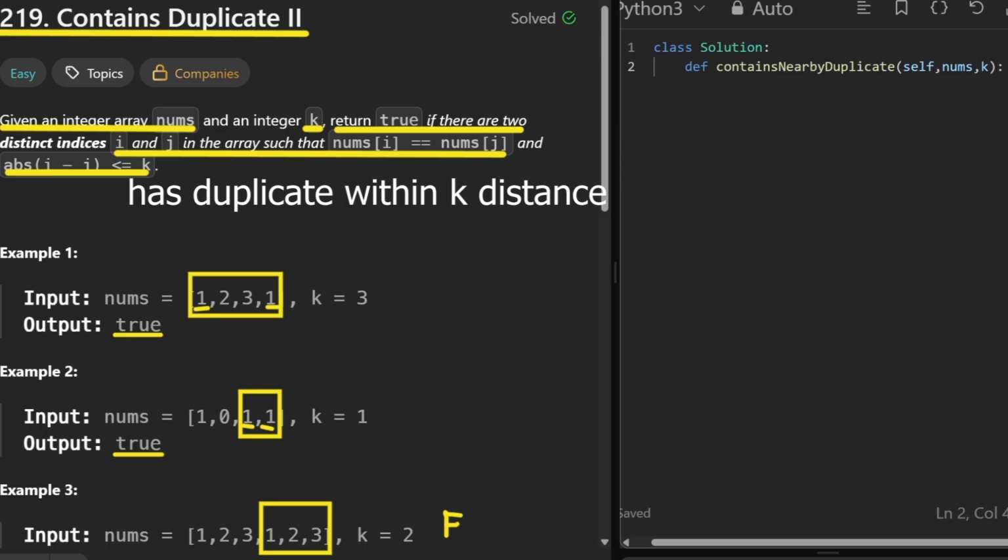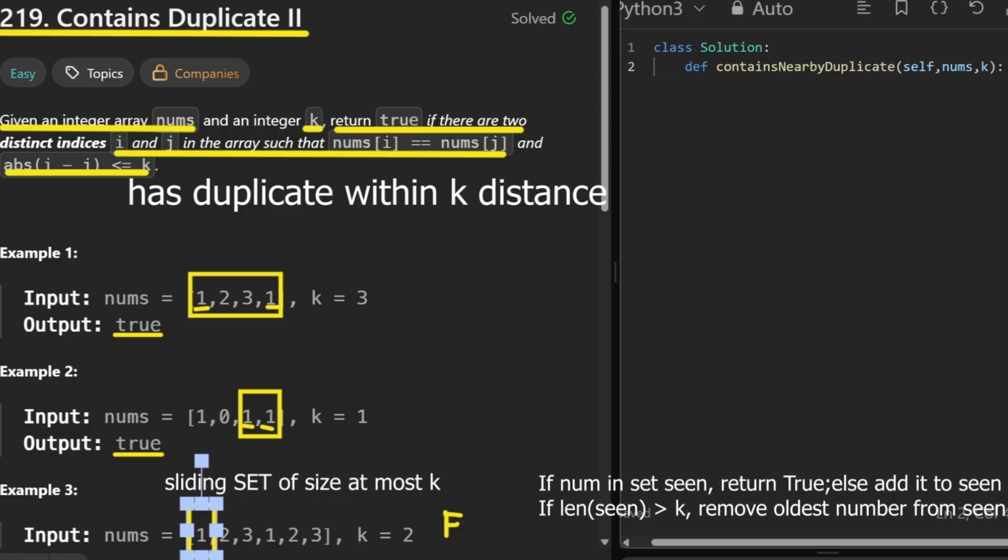We could use brute force to check all pairs of indices, but that's big O of n squared, definitely way too slow. Instead, we can optimize using a sliding set of size at most k. As we loop through the numbers, if a new number is already in the set, we found a duplicate within k distance and can return true immediately. If it's not in the set, we add it, and if the set grows beyond size k, remove the oldest number to keep the window size in check.